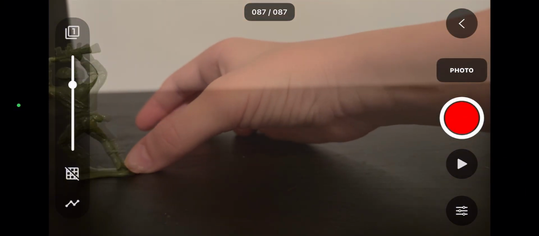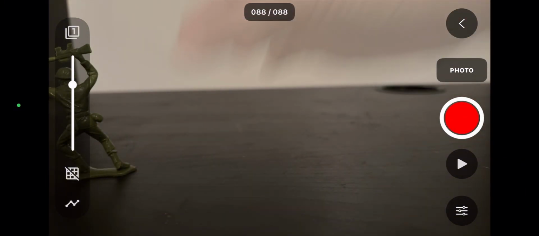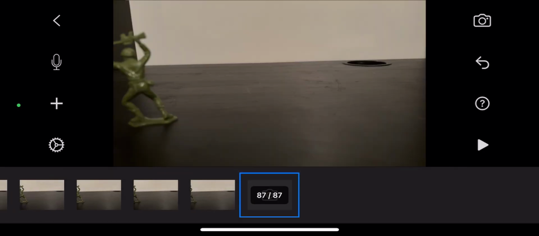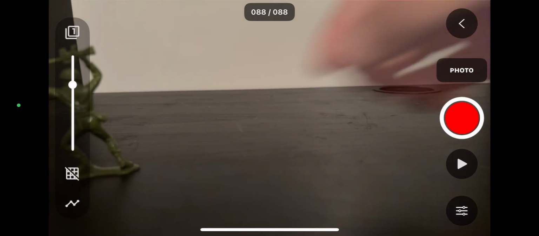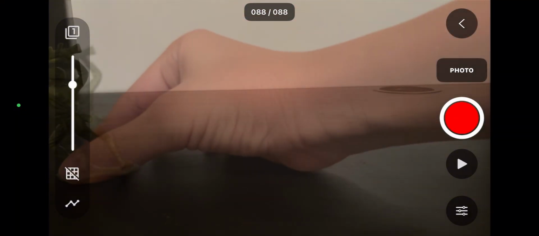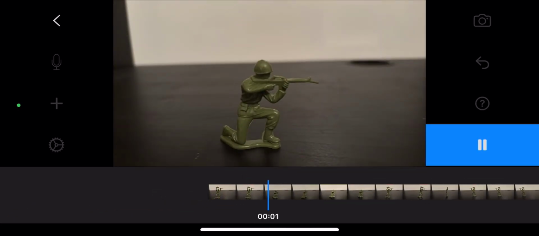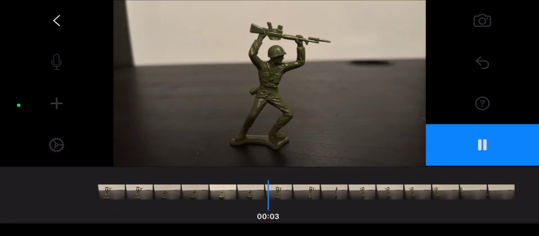And then here I accidentally had my hand in a shot. And if that ever happens to you, just click on the frame and then delete it. And then just retake the shot. And it'll be like it never happened. And now just click the arrow in the top right. And then you can watch it. And it just looks so smooth.